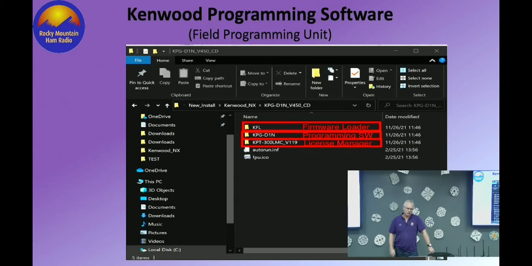The programming software, the disc that you get: the first one is the firmware loader. The second one has the actual software, and then the third one is the licensing manager. So it's the same software, whether it's wideband or narrow, from the software standpoint. The difference is the license key that you purchase from your ham-friendly dealer.